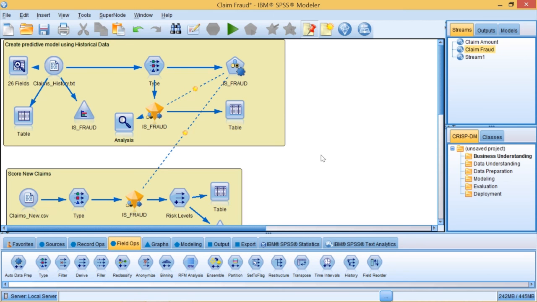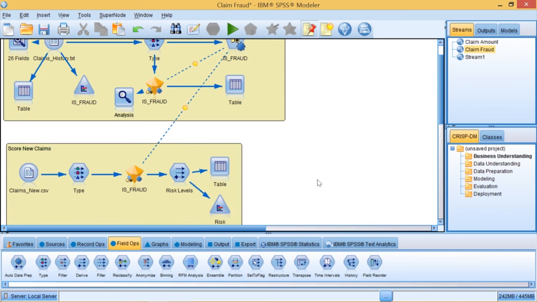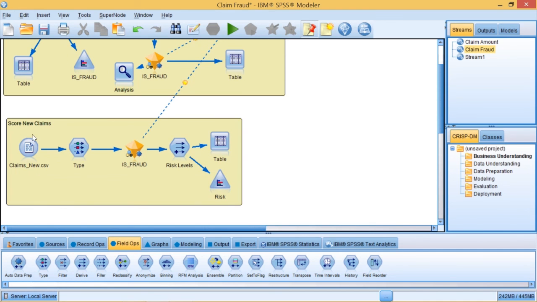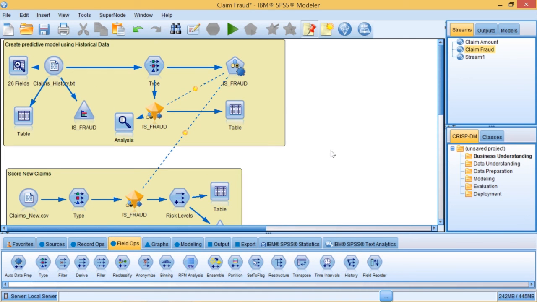You can see my stream is made up of two components. Top half is all about building the model using historical data. And the bottom half is using the model to score some new claims. Let's take a look at the first part to build the model using historical data.